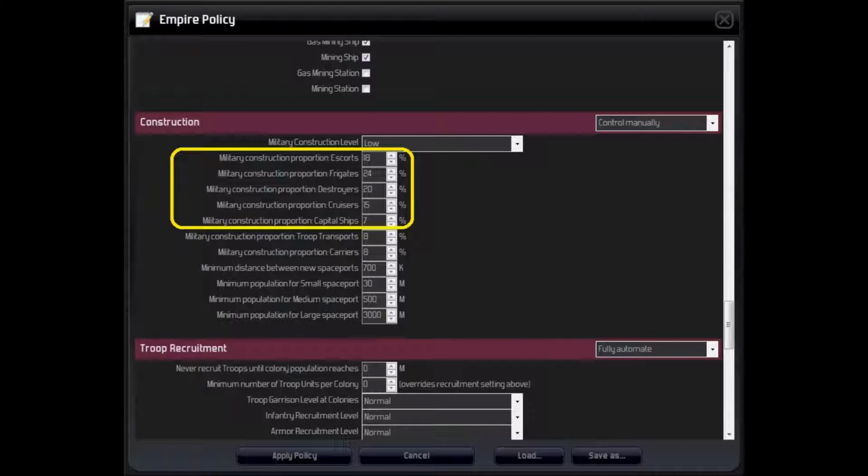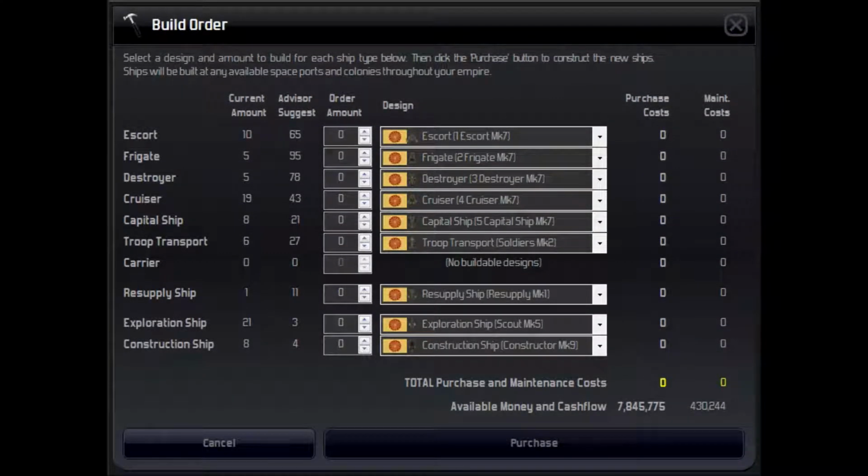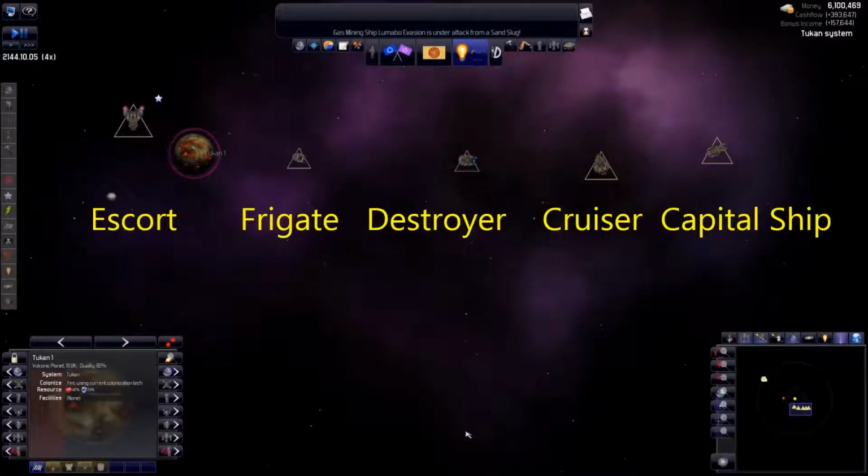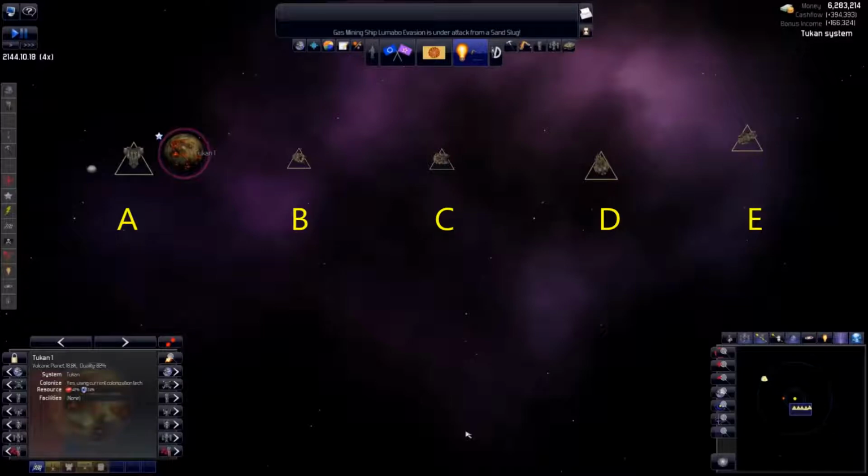The Empire policy screen has a section that allows the AI to build certain numbers of ships when it wants to. As you can see, we balance this by referring to ship classes. Or we can use the build order screen to tell the AI to build certain numbers of ships immediately. Once again, we use ship classes to tell the AI what to build. So as we've seen here, the classes are just labels that allow us to conveniently maintain 5 military ship designs and refer to them. They could easily be called A, B and C rather than escort, frigate and destroyer. The names just add flavour.